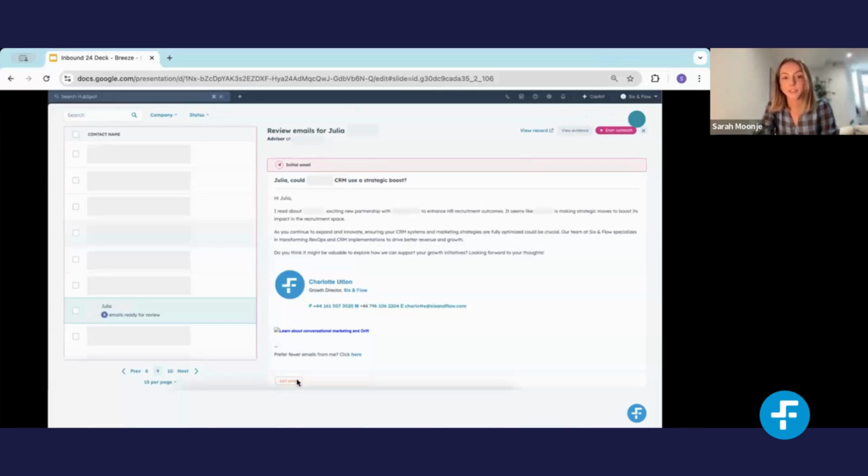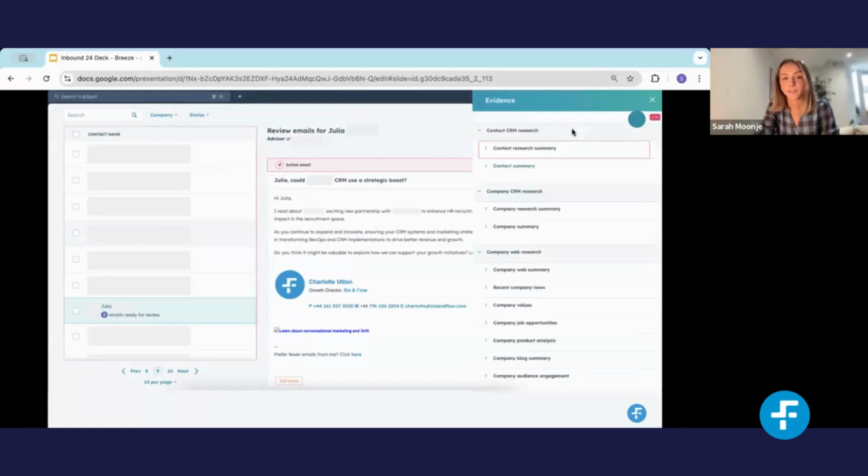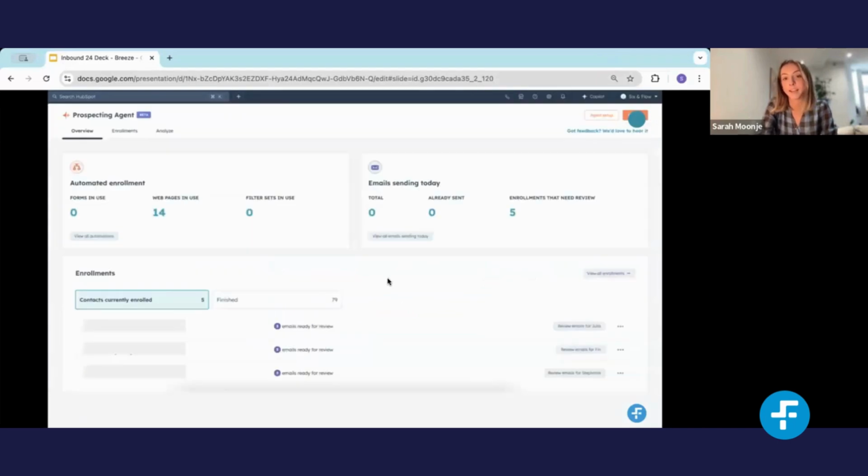If you wanted to edit this, you could do so there. Or if you wanted to look at the view evidence, so what kind of information is Copilot, is prospecting agent using to write this email? You would find so in this tab over here. And that is the prospecting agent.